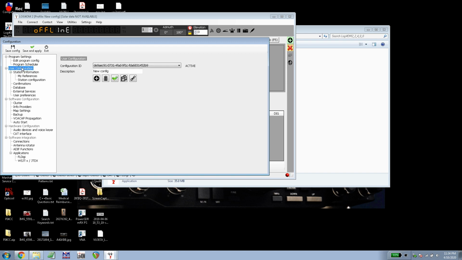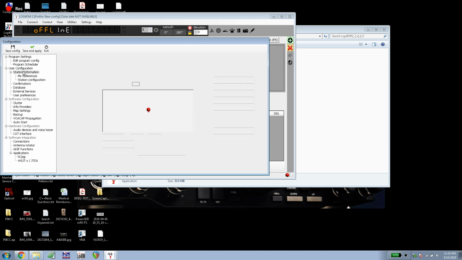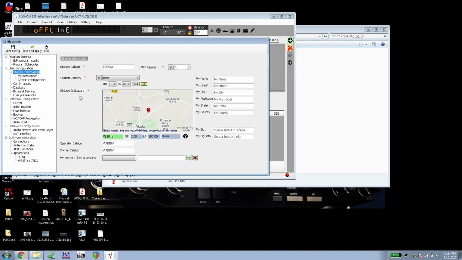Yeah, the first one is to create a user configuration. By default, it will create a configuration ID, and you can give a description here. The next one is the station configuration. I have tried this one time on my PC, so that's why the data is available.